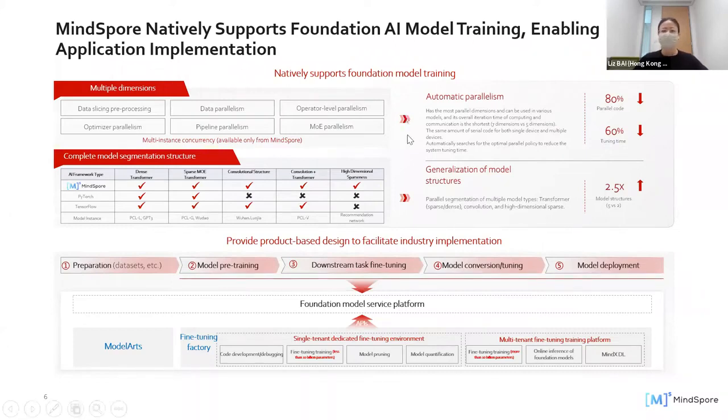So if the previous AI frameworks don't have these capabilities, you need to write your own parallelism code. However, using our MindSpore, you will use less code to do the parallel things and also less time to do the tuning. And another thing is that we support different kinds of model segmentation structures.